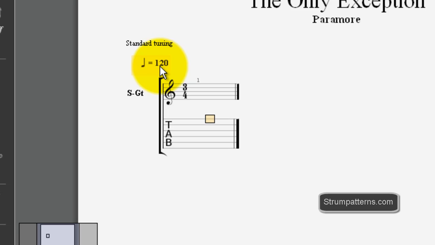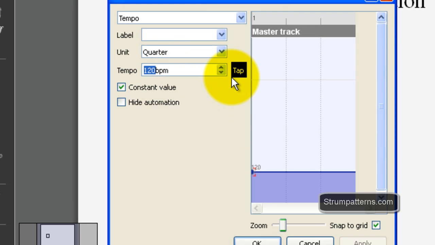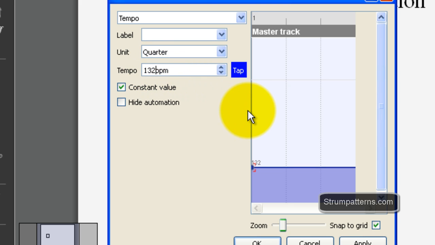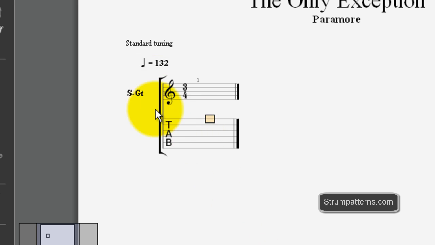Then a nice feature is the tempo. I'm going to change it to something around 132, which is about the tempo of the song. It's something like this: 1, 2, and 3, and 1, 2, and 3, so you can just tap it in. If you know the speed, you can type it in, but you can also tap it in if you're familiar with the way the song sounds. All right, so I'm going to apply that, say OK.